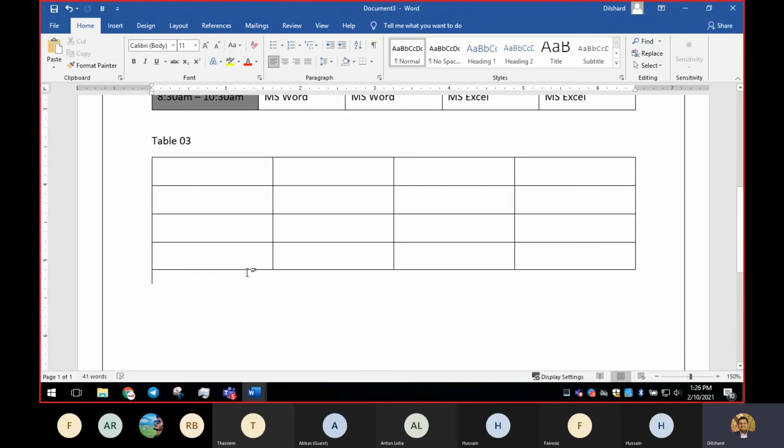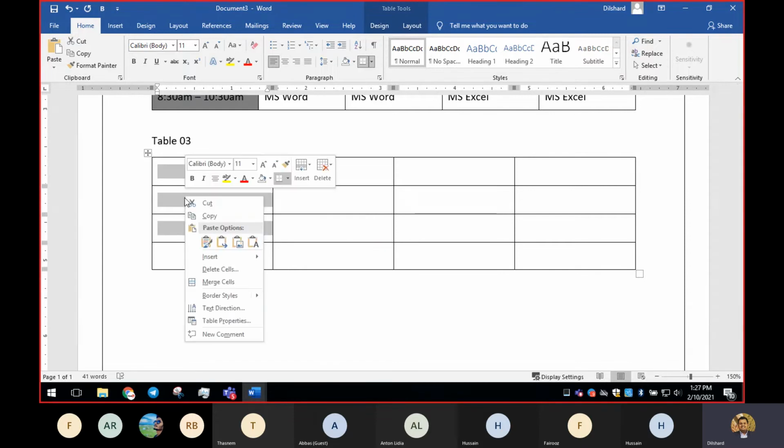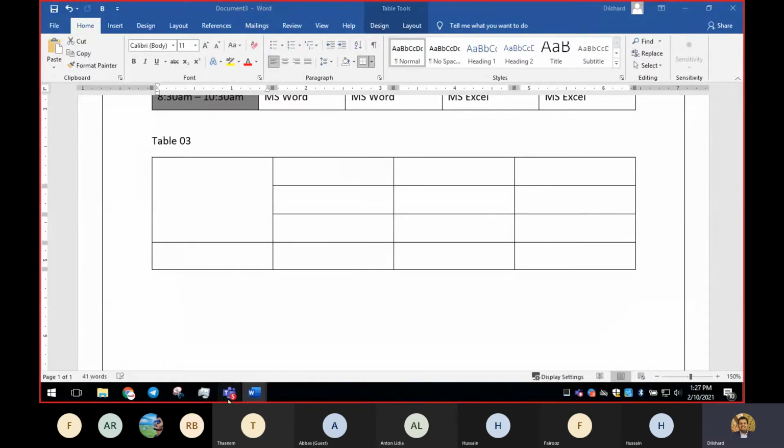Now how can I remove these 2 lines? How can I remove this line and this line to make something like this, right? Rather than calling it removing, how can I merge these 2 boxes together? That is what we're going to do. So we'll merge the first cell, second cell, third cell together, then all 3 will become one box, right? So what I'm going to do is highlight all 3, right click, merge cells. I'm going to click merge cells. Give me a minute.